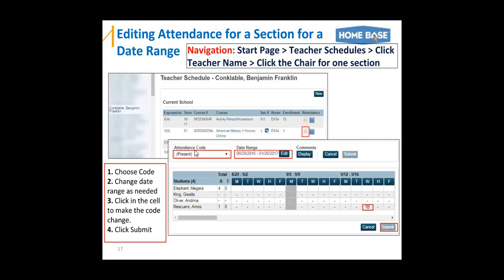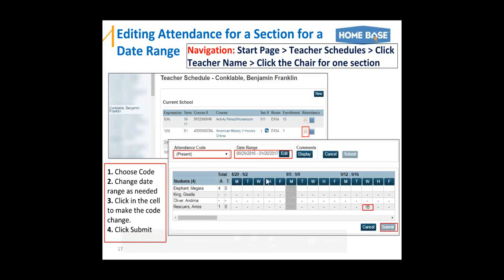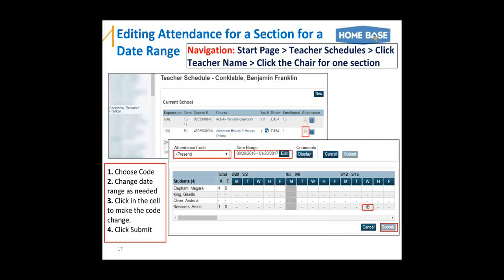If you don't change the attendance code in this drop down, you could click in the cell and choose from the drop down what attendance code you want it to be. But the quick and easy way is to change the code first, and then just click on the students that need to have that code, whether it is the 2L or the 2. You've got 1L, 2L. Okay, that's what it was. The 1L and the 2L.